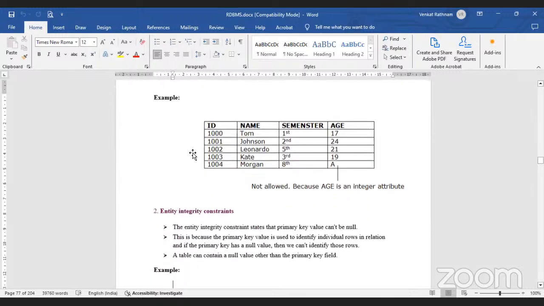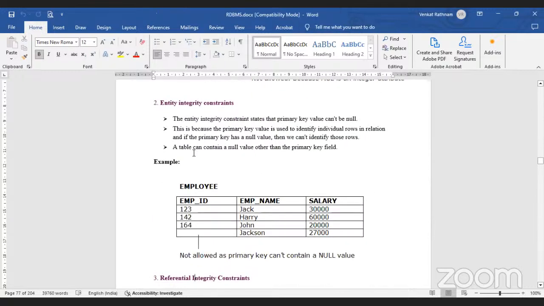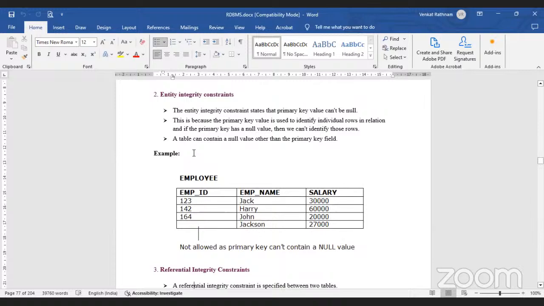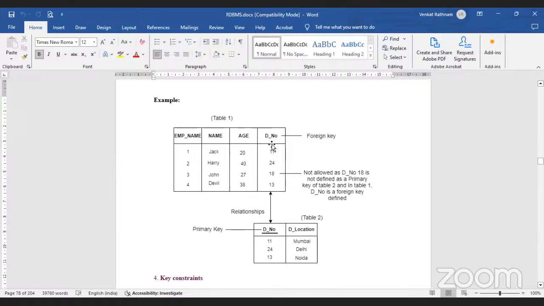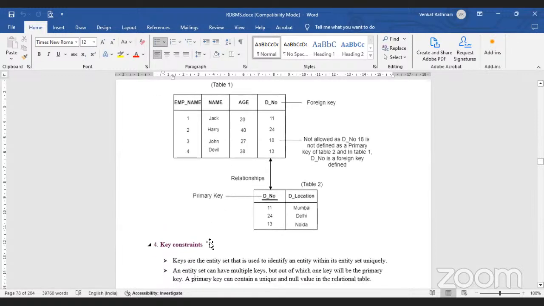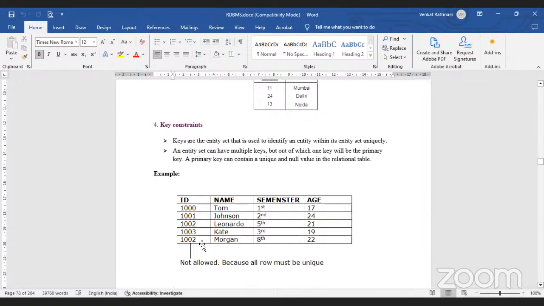Entity integrity constraint means there are no null values in the table. Referential integrity means foreign key values and the primary key values are the same. If there is any variation, it is not possible to keep the relationship between the two tables. Key constraint means there is no duplication of values in the table. Okay, is it clear?